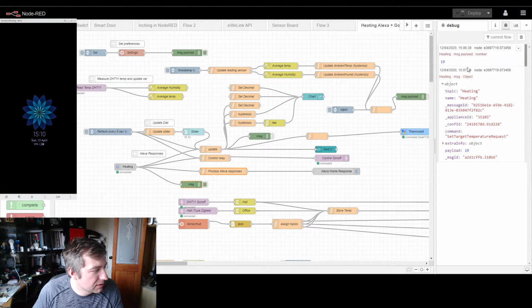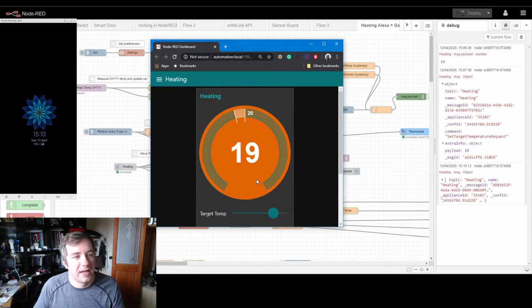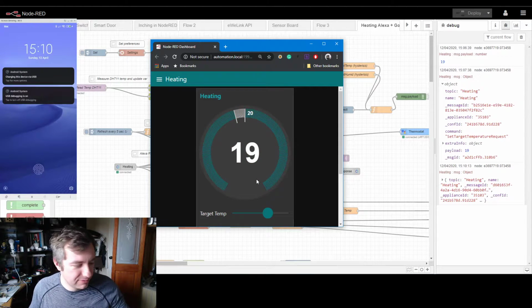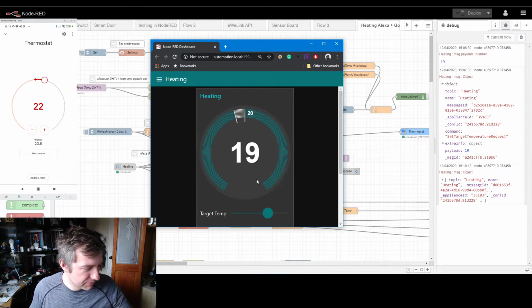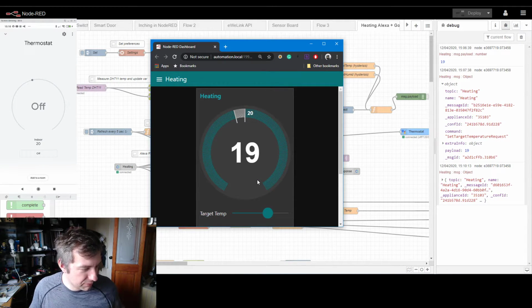Alexa, set heating to 19. Is set to 19. Now it works. So let's see if that worked for the thermostat. So let's reopen the thermostat. And it's off because it's set to 19. Okay, so we sorted it out.